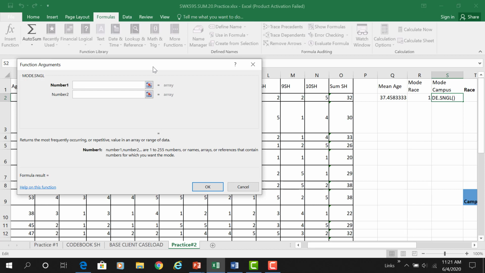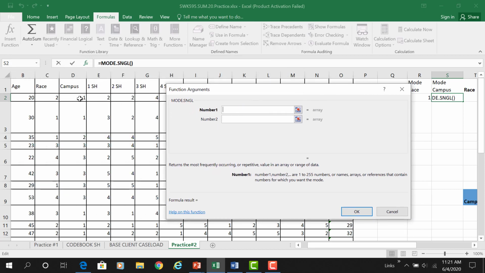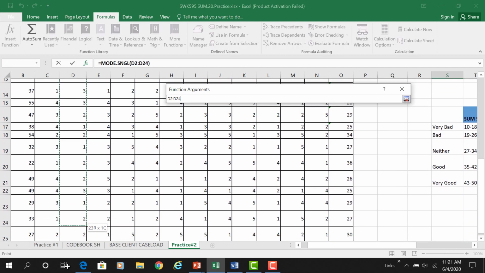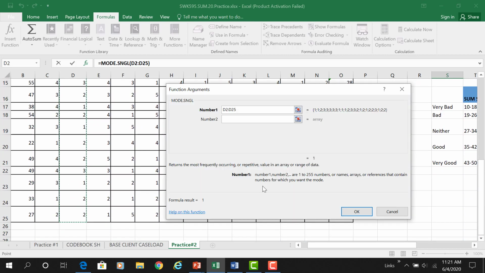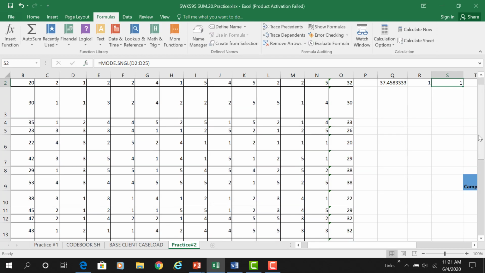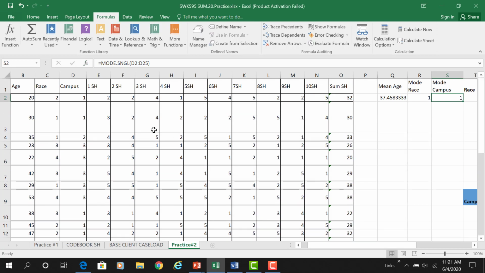So this one involves a little bit more than just doing it the other way, right? And so we're doing campus, so we would highlight this and hit enter. And our mode is also 1, which is commerce. So in describing our sample, our mean age of participants was 37. Most of the student participants were black and attended the commerce campus.